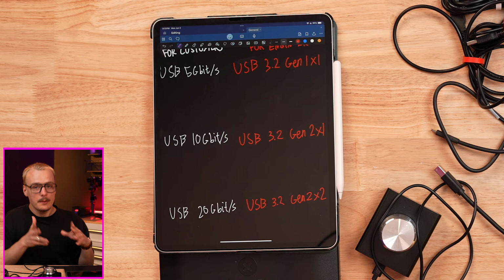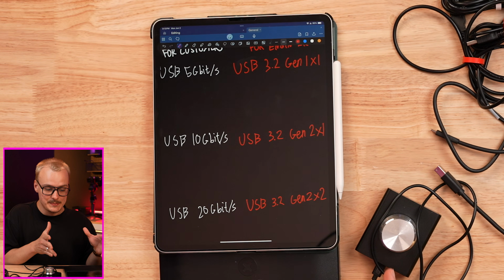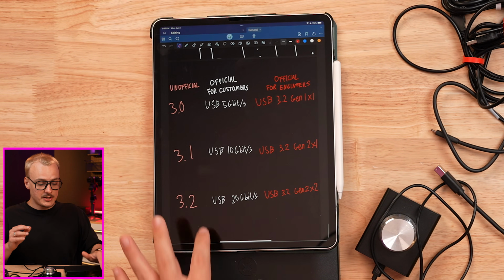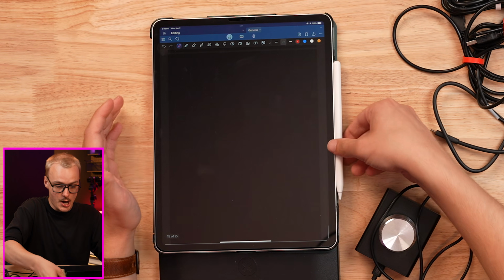Now, in my opinion, their biggest mistake here was that they weren't consistent. They kept changing things around. They never stuck to a single naming scheme, and that cursed them. But hopefully that was able to clear up any confusion around USB 3.2. Let's move on to the much cleaner USB 4.0.